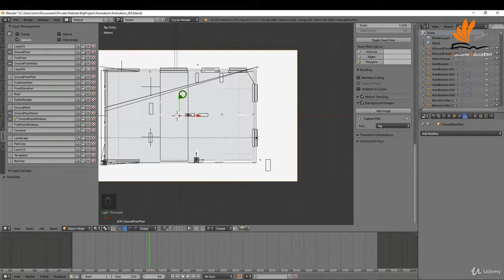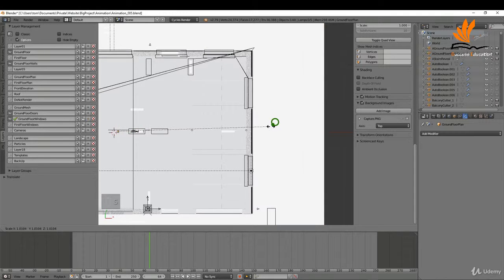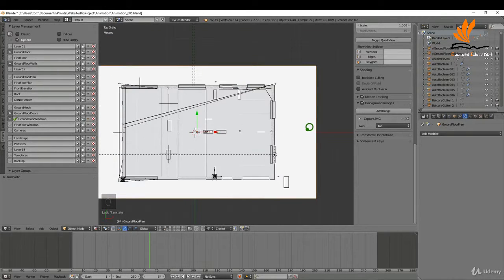I might just drag this up slightly in the Y. Zoom in. I'm going to scale this up a slight bit more just so I can position it center on the Y-axis first. Drag this over. So that wouldn't be too bad. And that's close enough for this.